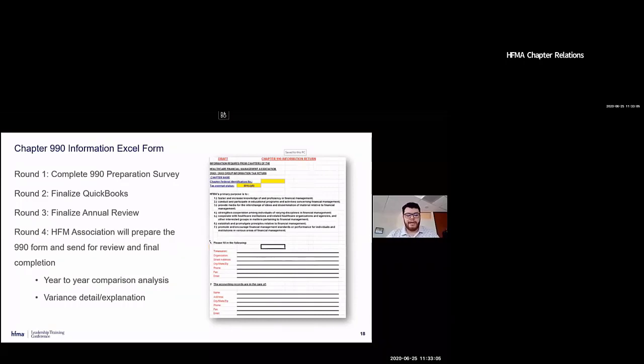Finally, we will prepare a 990 informational Excel worksheet and send that to you for your review. In this review, we ask you to review all P&L and balance sheet data information, which will be pre-populated for you. And then new for this year, there will be a column with variances, and we're asking that you provide explanations for any year-over-year differences greater than $10,000.